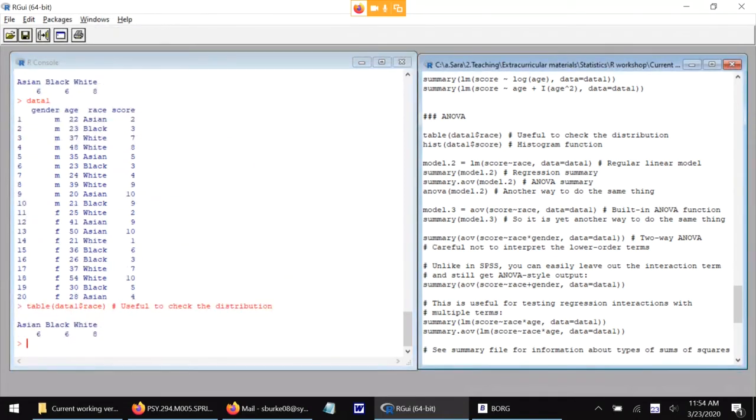So when I call table of race, I get a table that tells me there's 6 cases with the value Asian, 6 with the value black, and 8 with the value white in this data set. I had to do data1$race because that tells R where to look for this race variable in the data1 data frame. Remember, race is just a column, a vector that's in this data frame, which is a table or a list of column vectors.